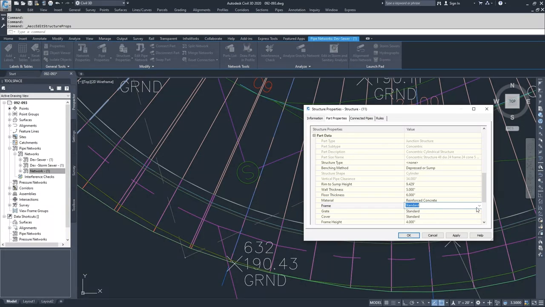Same thing with frames, grates, and covers. You can choose what you want. Most of the time, you're going to be here with standard unless you've modified your parts catalog. And then moving on from there, you have your frame height, your frame diameter, your frame length.